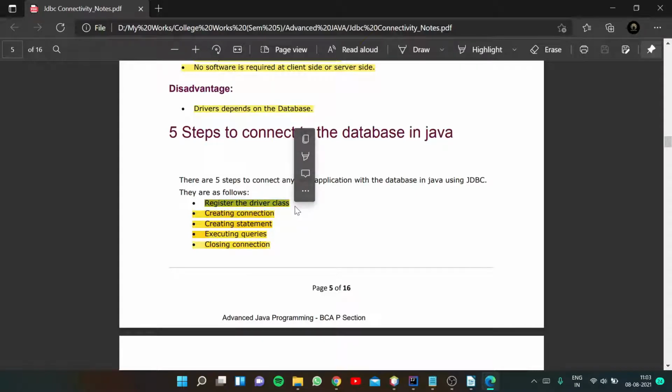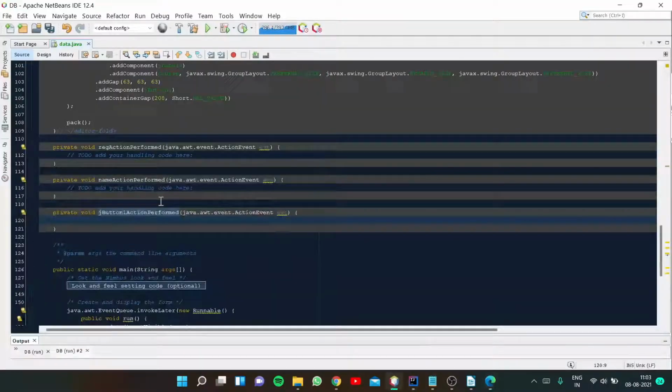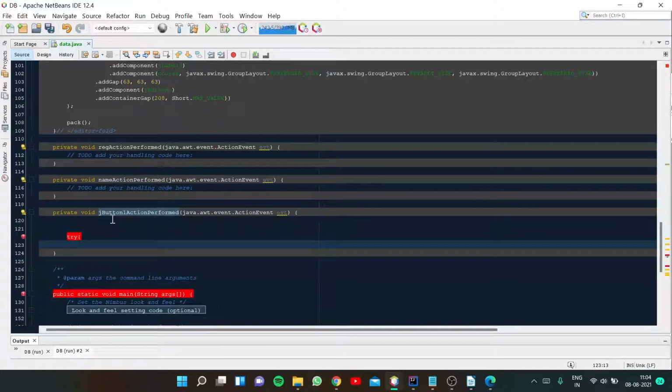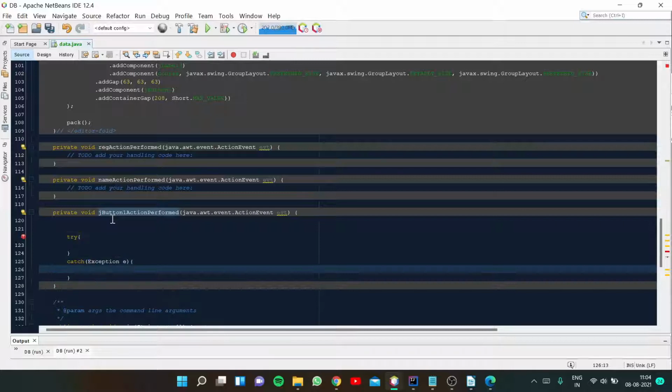We want to register the driver at first, so let's focus on that thing, registering the driver. Whenever we are doing database things, try to put those things into a try and catch block. If any exceptions occur, we have to handle it. I'm giving exception e, SQL exception might happen, so e.printStackTrace. It will automatically give the error.